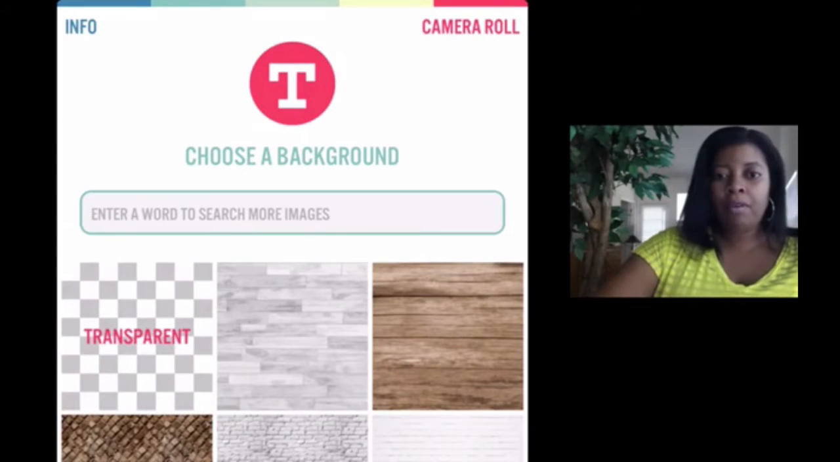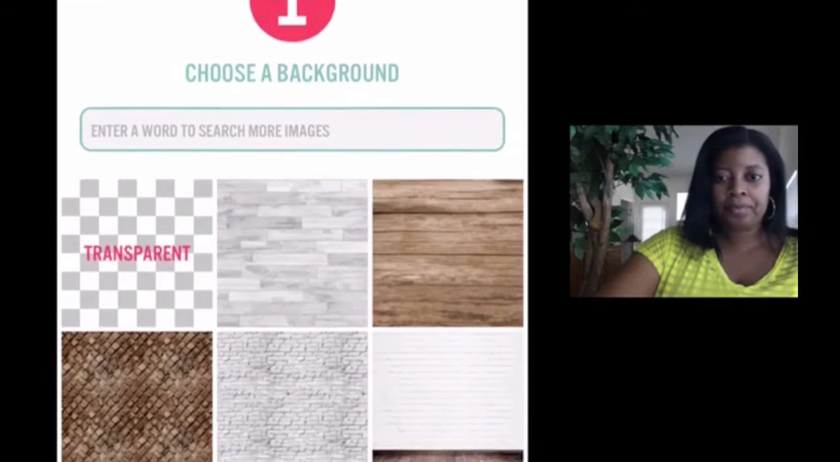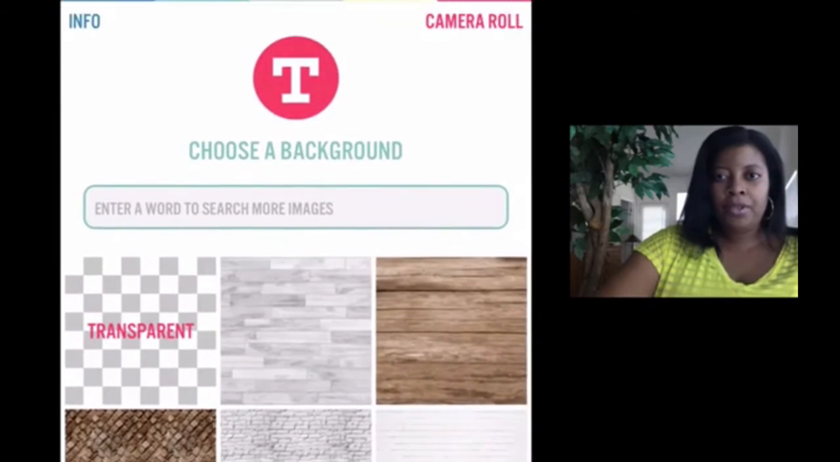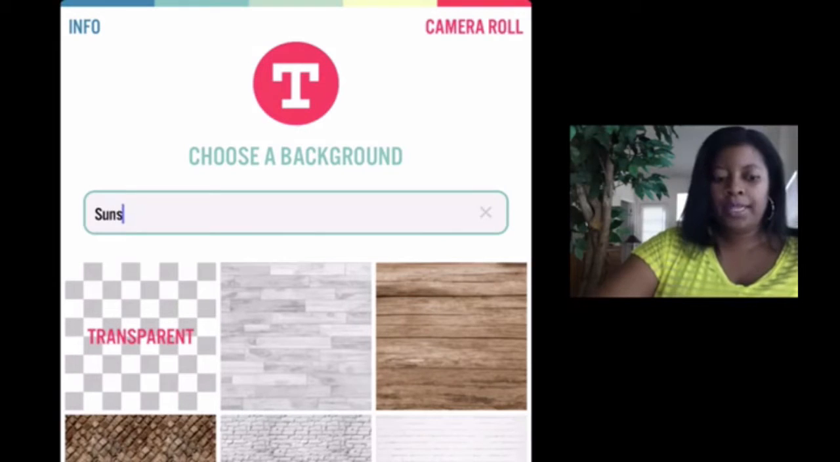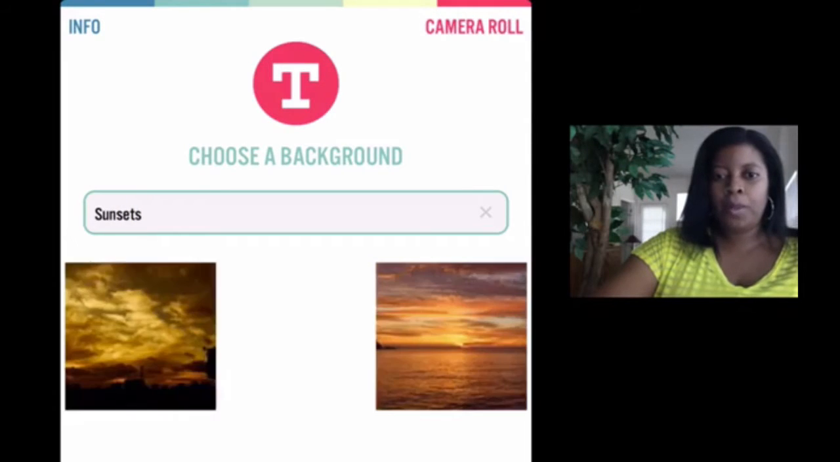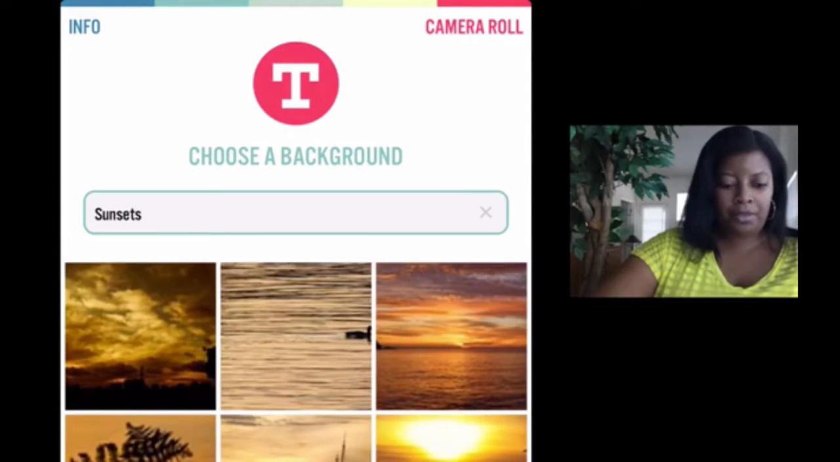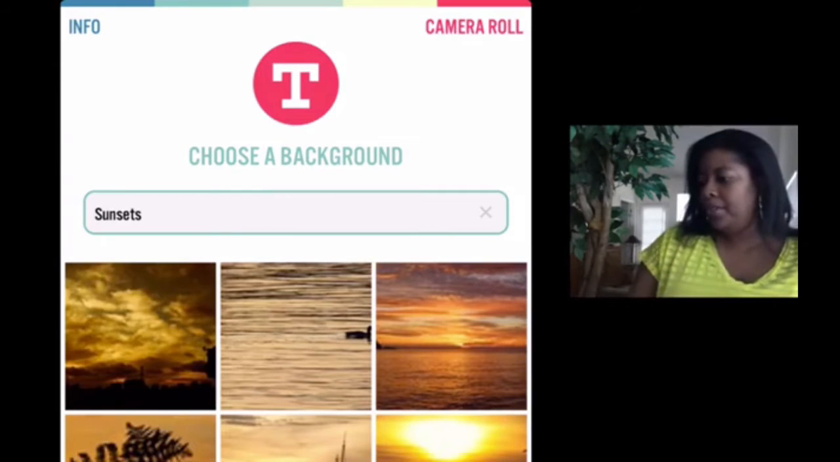From your camera roll, they have images for you here. You can see there. You can also do a search for images. Let's do sunsets. Keep it real simple. What it's pulling in from a website called Pixabay, where all the images are free. So you could do that, or you could pull in your own images, and I'll talk to you about images and how I do that.